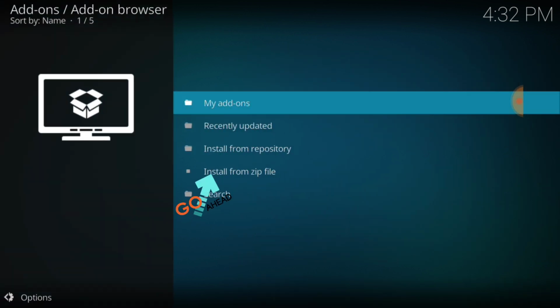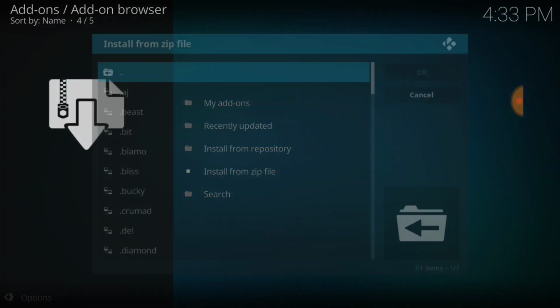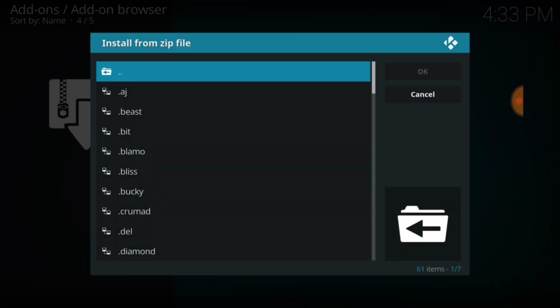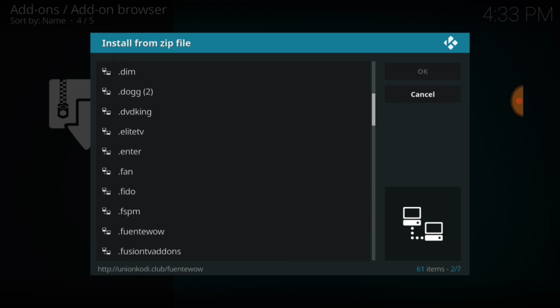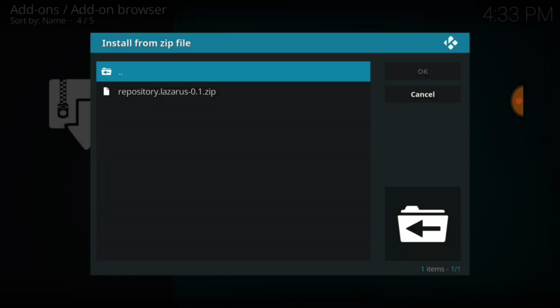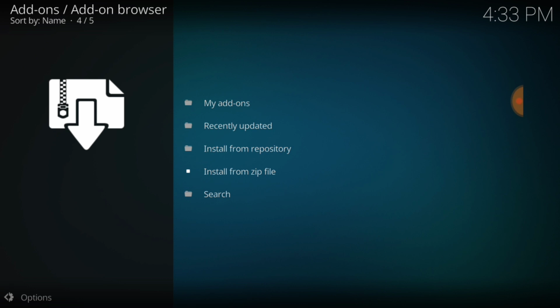Now here, you want to select Install from Zip File. Remember what you named it and select that. I named mine Dot Lazarus. You want to select the only repository inside of this file, Repository Lazarus. Now we're going to wait for it to install. Lazarus Repository add-on installed. Okay, now we want to go to Install from Repository.